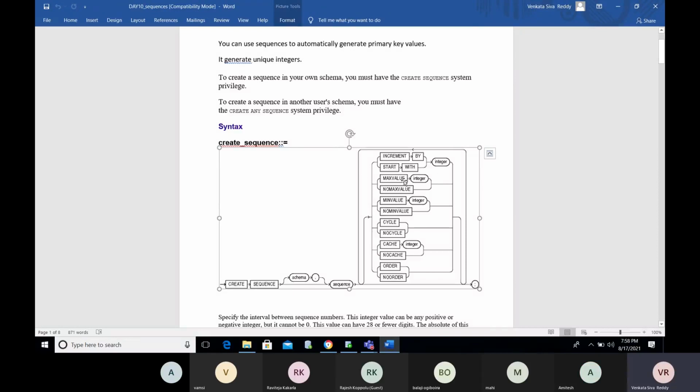The maximum value is the upper bound limit, and this is the lower bound limit. Maximum value means, if you put a number, it will reach that number and stop the sequence from there. If you haven't mentioned anything, it will go with no maximum value. Then it will generate numbers up to 42 nines.